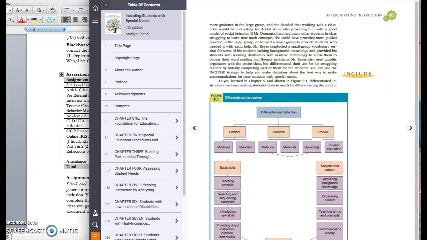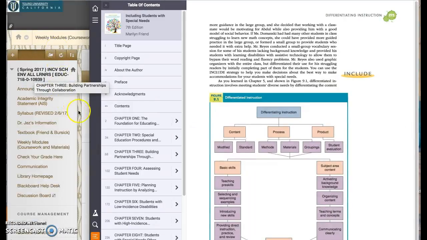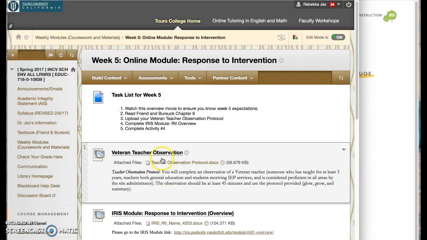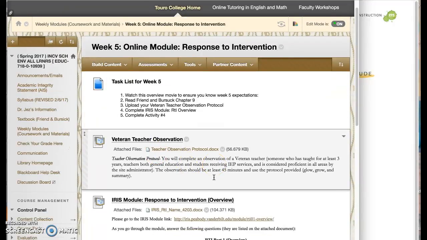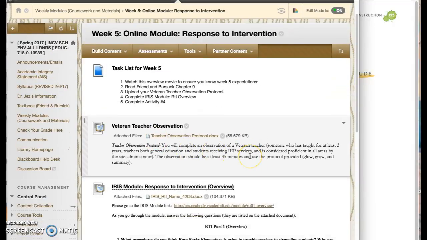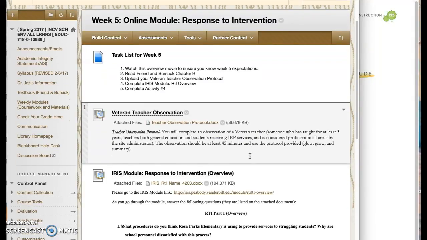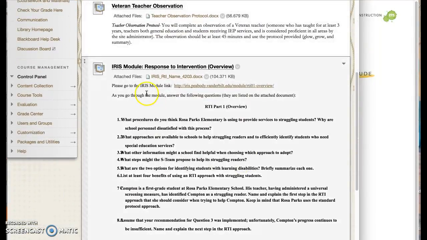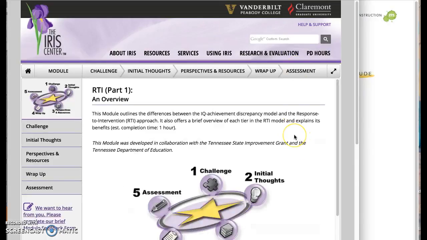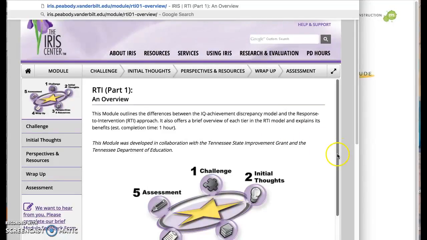And let's go back to the Blackboard. And so then you will upload that document right there. And it should be at least a 45-minute observation. The next thing is the IRIS module. So this is the link to the IRIS page. And once again, this is what an IRIS module looks like.